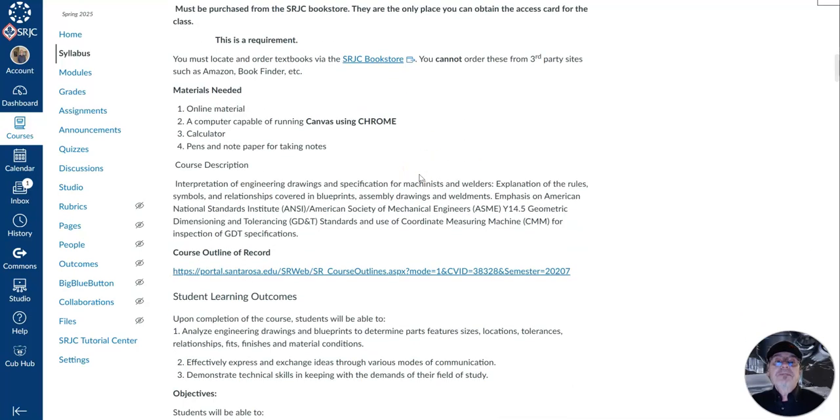The material you're going to need is a computer, because it's an online class, using Chrome. So you must be using Chrome in order for the images and the tests and the text to show up.